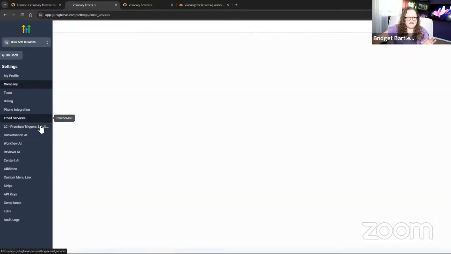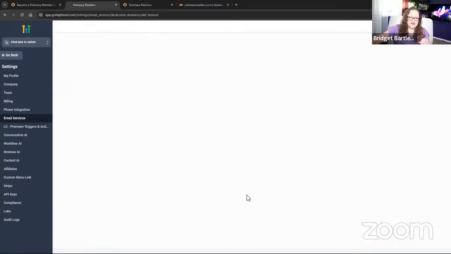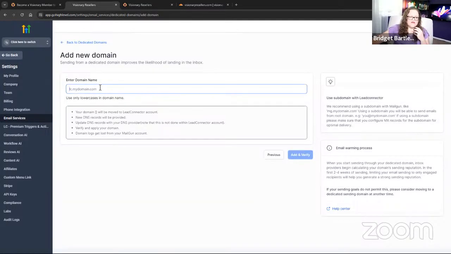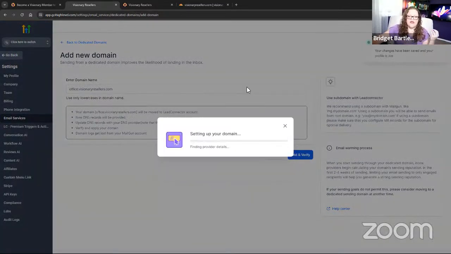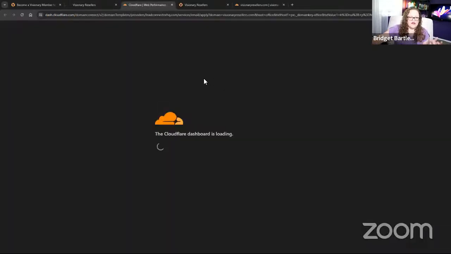Okay. Now the next thing that I need to do is my email services. Right away it's saying what I need to do is create a custom or a dedicated domain. So typically what I do for the agency is I type in office dot, and then I'm typing in my domain, the same exact domain. I don't need to purchase a new domain. I just need a subdomain of that original domain. So again, because I'm using Cloudflare, I don't need to worry about adding records and all of that stuff. It's going to actually add those for me. So let's go ahead and authorize.